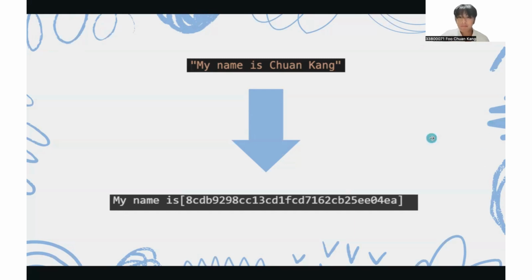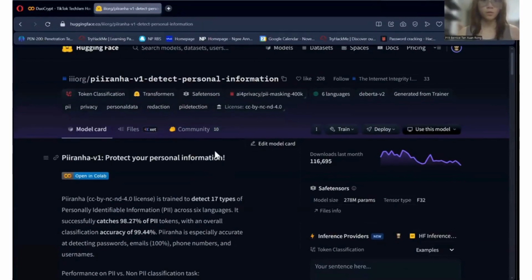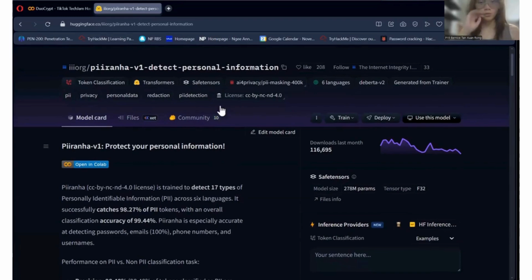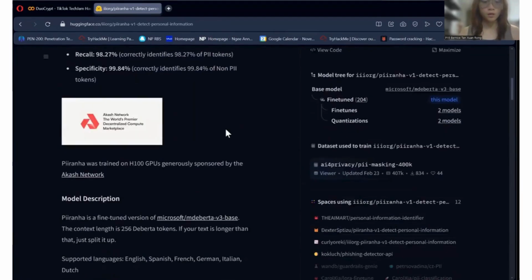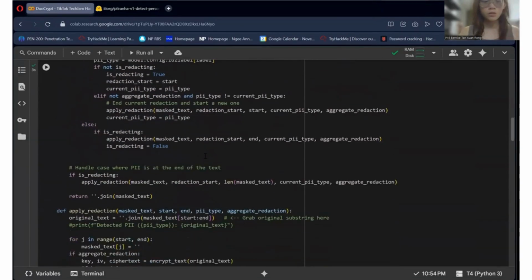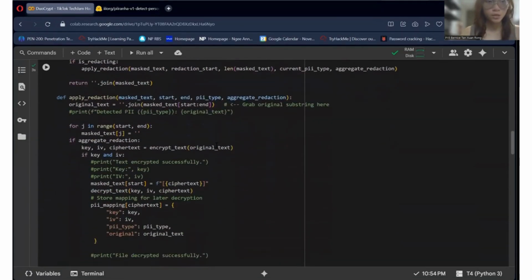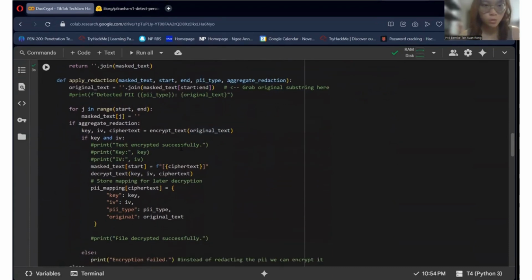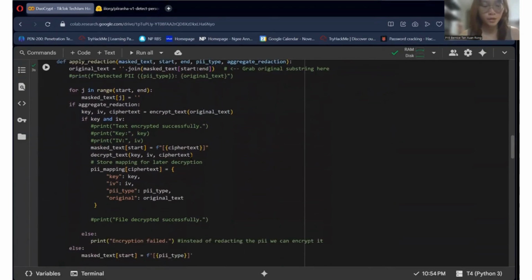The model that we chose to fine tune and work on is Piranha, which is a personal information detector. It will detect the PIIs and substitute them with "redacted". So moving on to our code, what we did instead of simply redacting it is to use AES-256, which is the current industry standard, to encrypt the PIIs instead of redacting them, so that we are able to decrypt it and still get the original PIIs back.